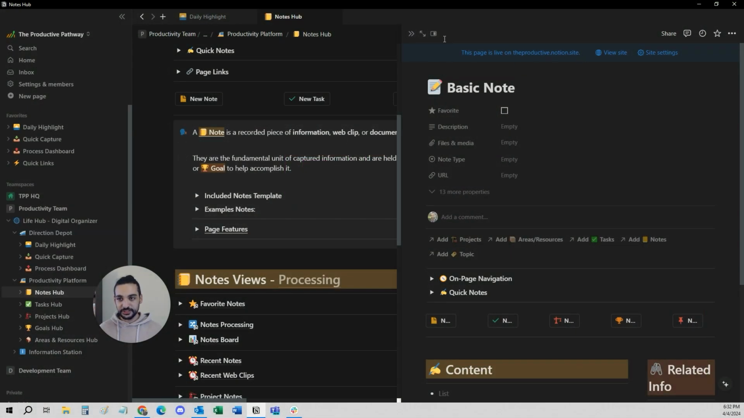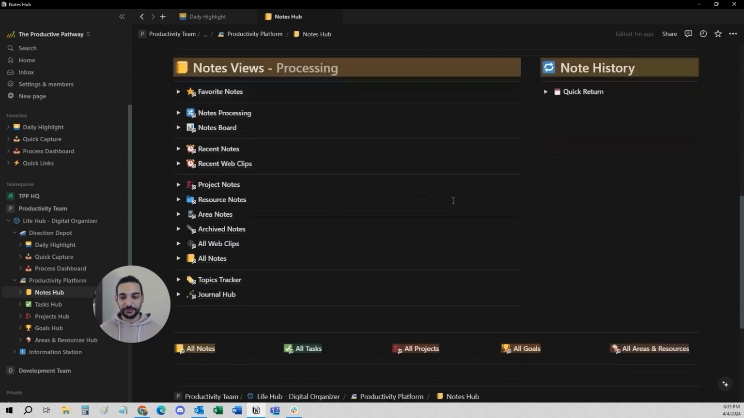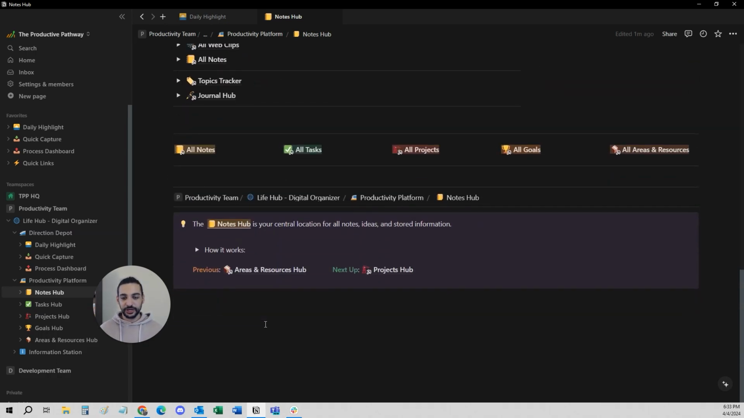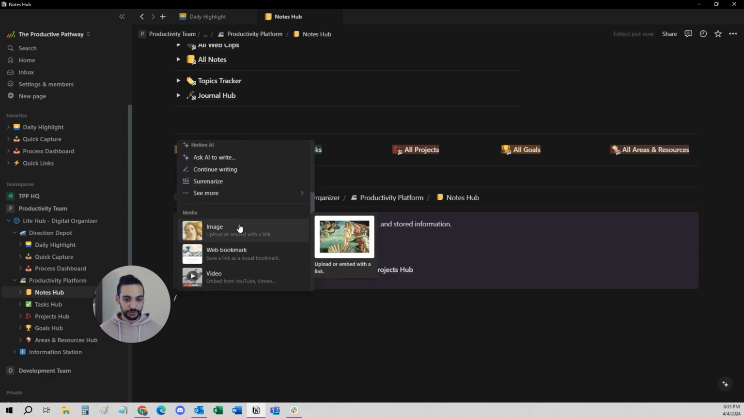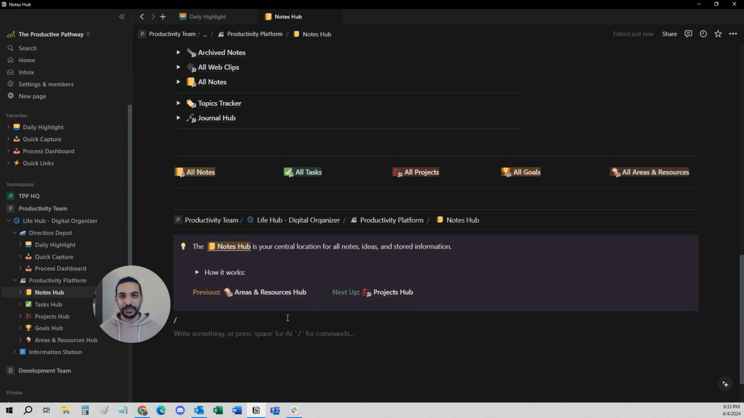So this is a basic note. We'll come back to this in a second. But just to give you a definition of what a note is: I consider a note in Notion a recorded piece of information, web clip, or documentation that can contain any of Notion's capabilities for later use. Remember, Notion is a blank page where you can bundle on whatever features you want based on slash commands. All of these are available for us to use, and a note is a blank page that allows you to do all of that.